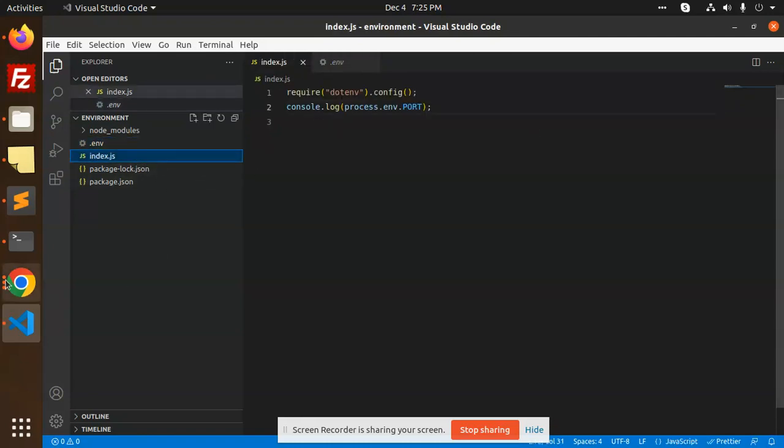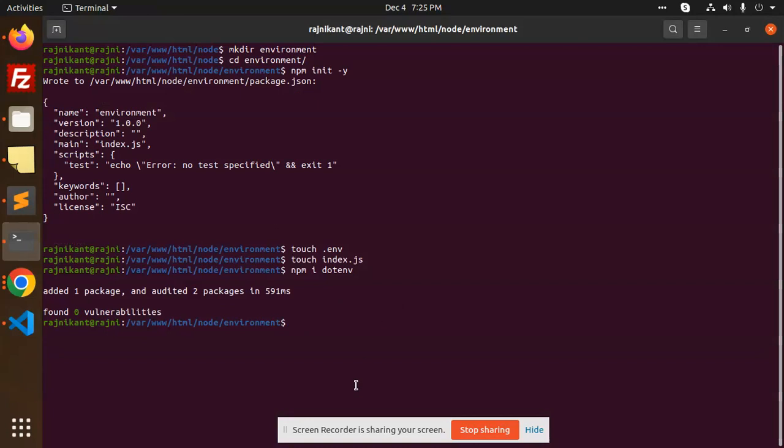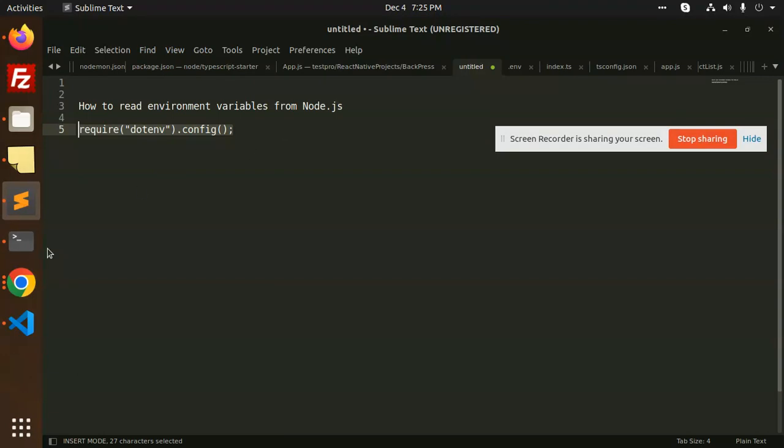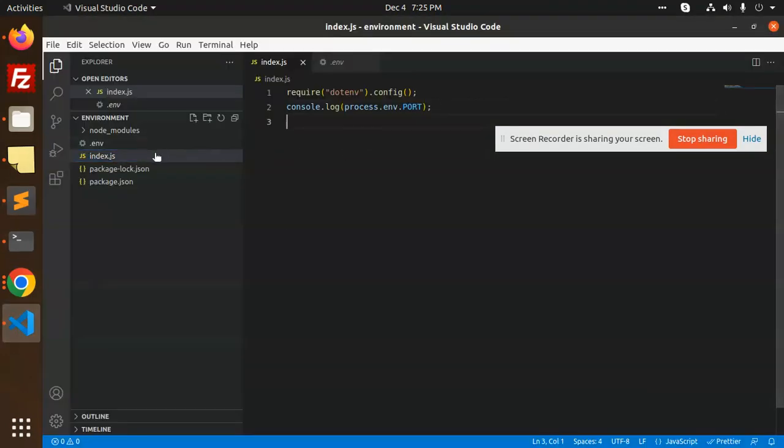So let's check out how it goes, whether it's printing the console.log or not. So in node index.js. Okay, so you can see that the port number is visible right now. You can see that I have printed the port number, right? You can print anything here.